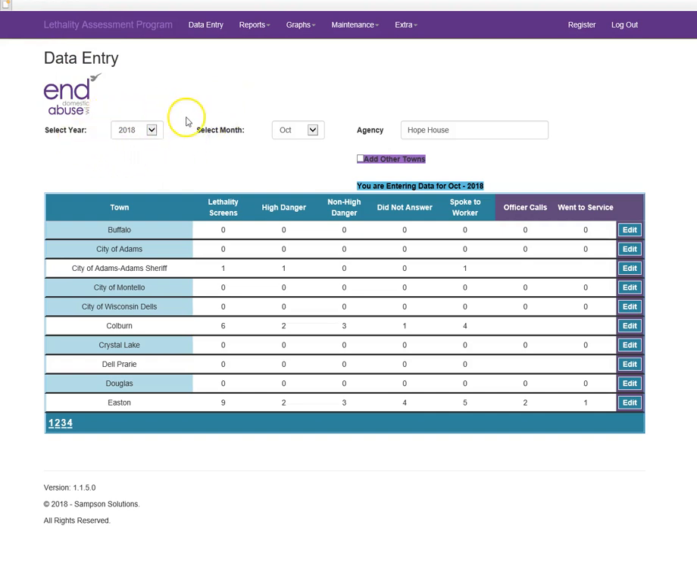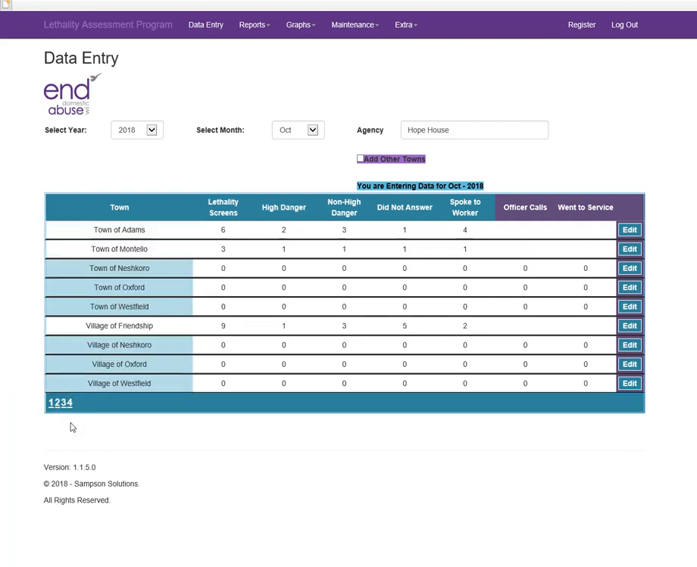First of all, the year that you're entering the data for, the month that you are entering the data for, and the agency. It should be your agency, and in this example, I am a liaison from the Hope House. Another key visual is the cities and towns that you're responsible for from your agency listed. And because I do it in 10, there's a paging system down here that will allow you to skip through and access other cities and towns associated with your domestic violence agency.